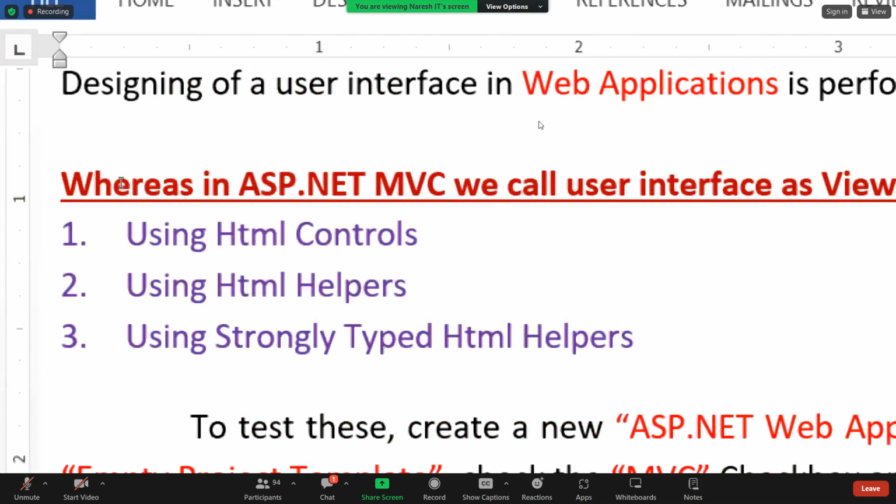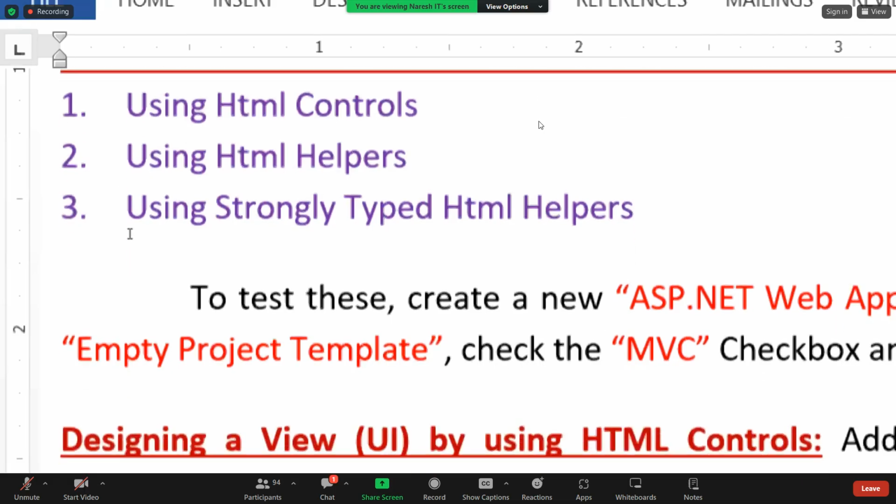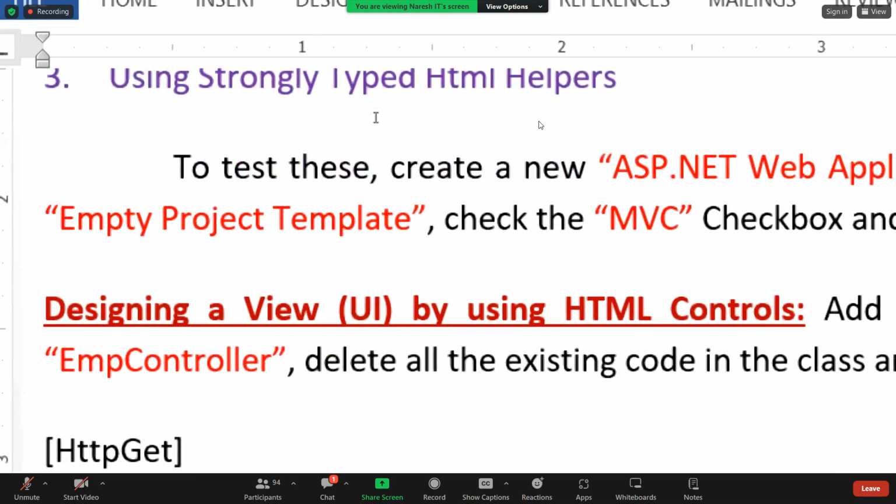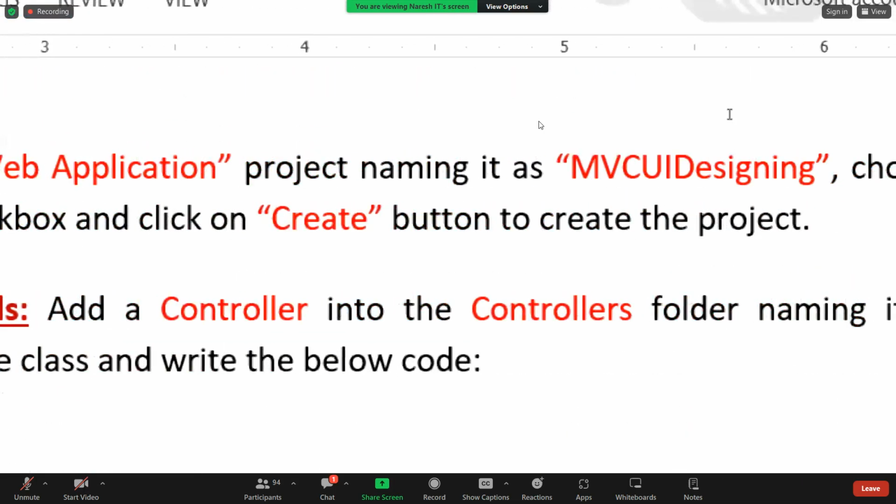Option 1, HTML controls. Option 2, option 3, strongly typed HTML. What I showed you now is HTML controls. Well, to test this, I created a new project, an empty project, guys. What is the name?